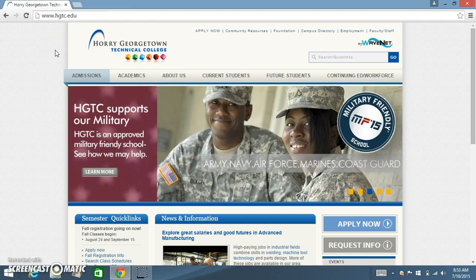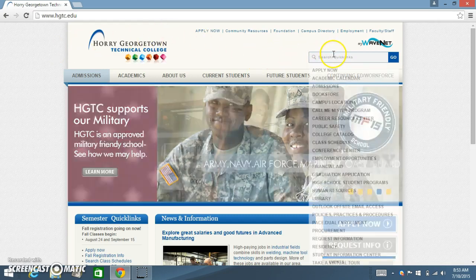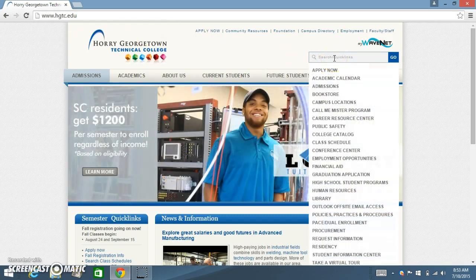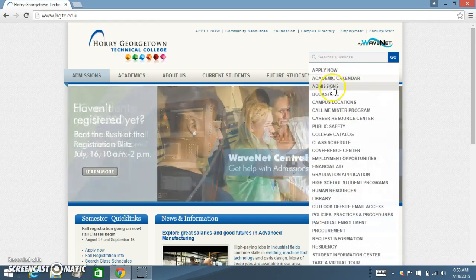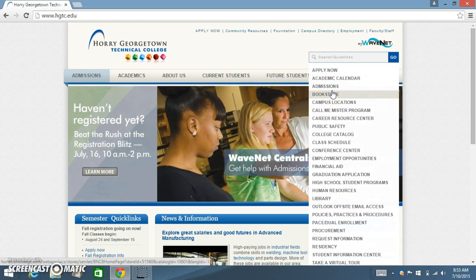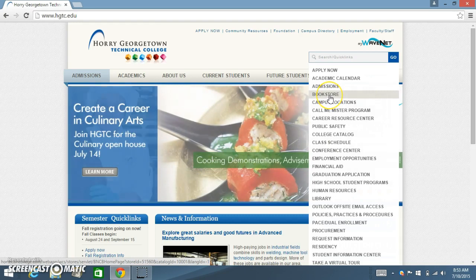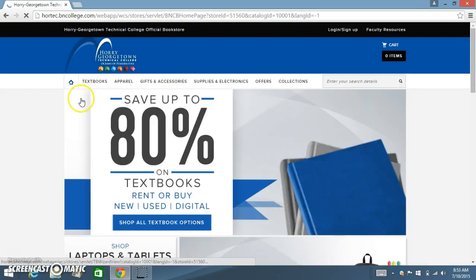So your first step is to go over to the right-hand side of your screen to the quick links section. Now, once you get here, you'll notice that a drop-down box appears. The fourth selection down on the drop-down box is the one for the bookstore. And this one will take you to the home page for the bookstore. So we're going to click on that. And you see it's brought us to the home page for the bookstore.